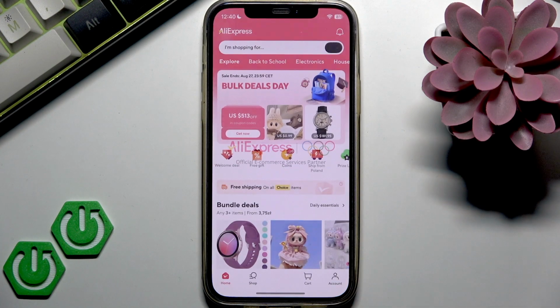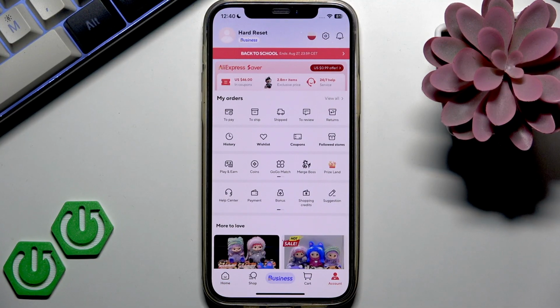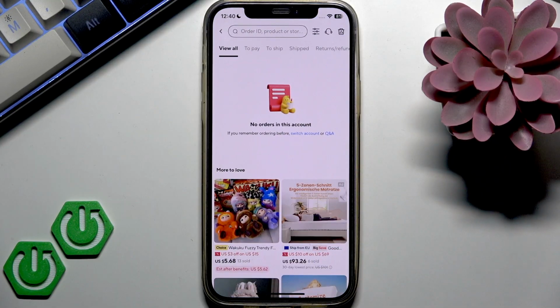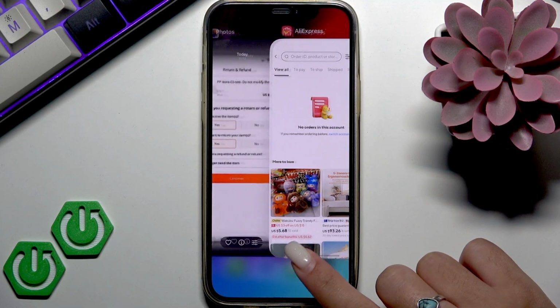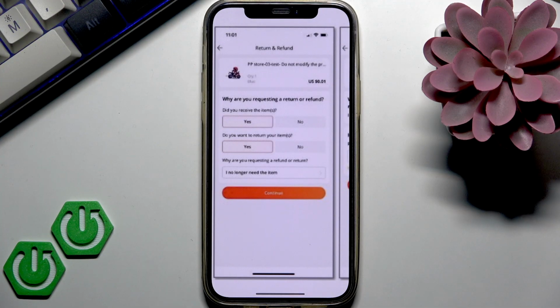Open AliExpress on your phone and go to your account at the bottom right corner of your screen and go to My Orders section right here. So here find the order that you want to return and tap on it to open its details, and there you should find button Returns and Refunds. So now it should look like this.